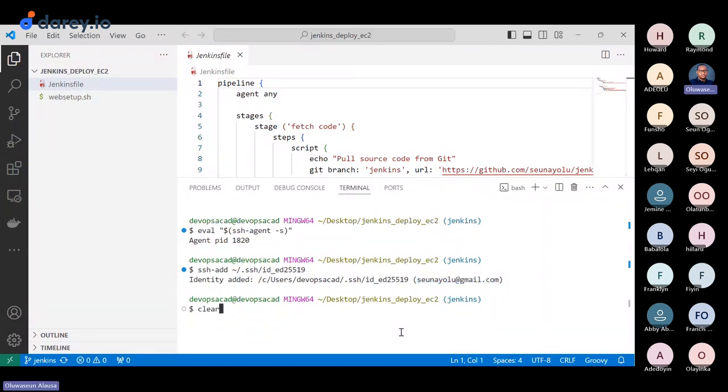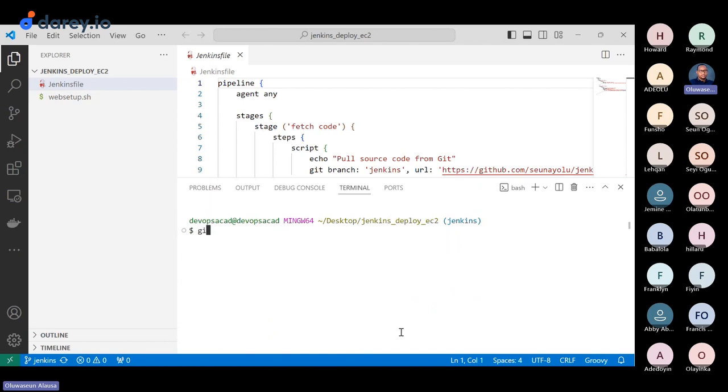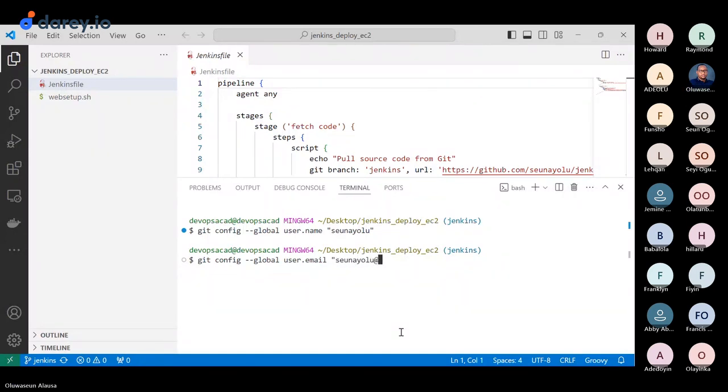Now, I'm going to clear my screen, and I'm going to do git config --global, and I'm going to set my username. The username of my repo is this. And I'm going to set my email address. The purpose of this is for tracking. Your Git commit is going to need those details. Now, I have configured my Git repo.